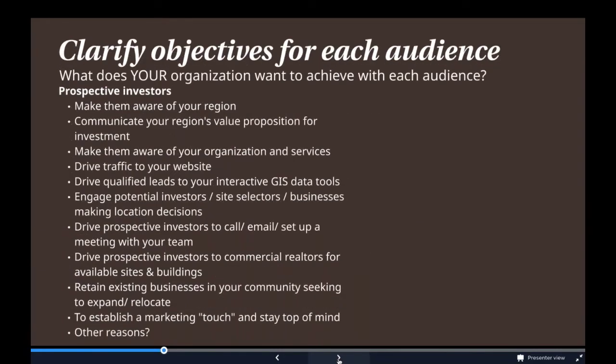what they're interested in. So clarifying objectives for this audience, just to work with the same example that I gave you at the beginning of prospective investors. Some of the things that would be objectives for prospective investors. One, obviously, make them aware of your region. They want to hear what the value proposition is for your area.